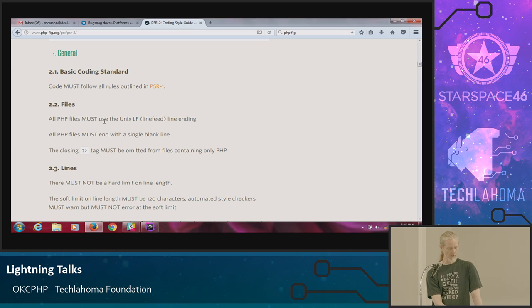Here's another thing that gets people upset: you must use the Linux line feed. So if you're a Windows person, you have to get your editor to cooperate with that or convert all your line endings. And then PHP files must end with a blank line. Also, do not use the closing tag.